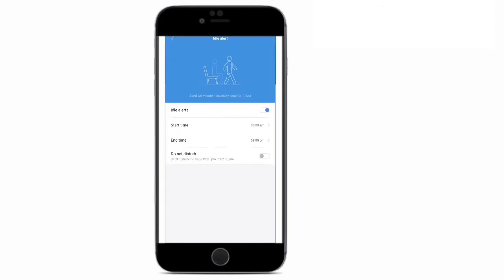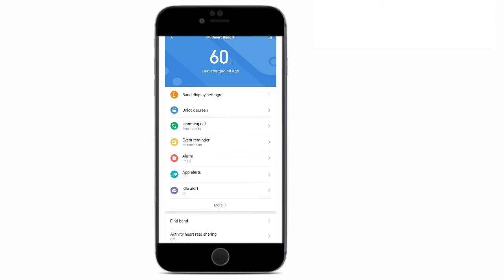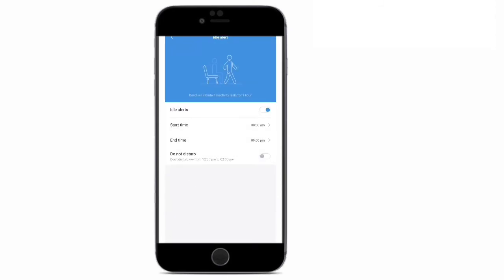So guys, next is the idle alert. Actually, this is a fitness band. So whenever you are sitting at the same place for more than 1 hour, it makes an alarm that you're sedentary and have been sitting at the same place for more than 1 hour. So you need to perform some exercises or maybe some warm up to keep yourself fit. And guys, you can even set up the start time and end time, so it won't disturb you between the time which you have set up.